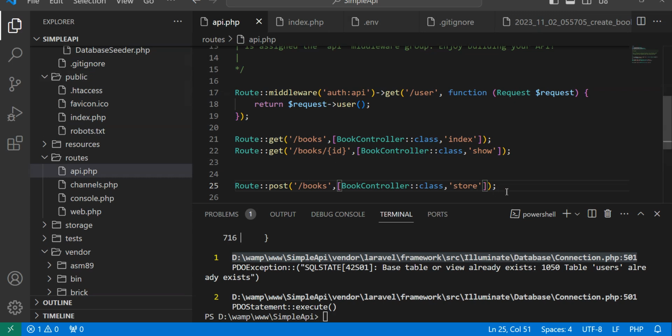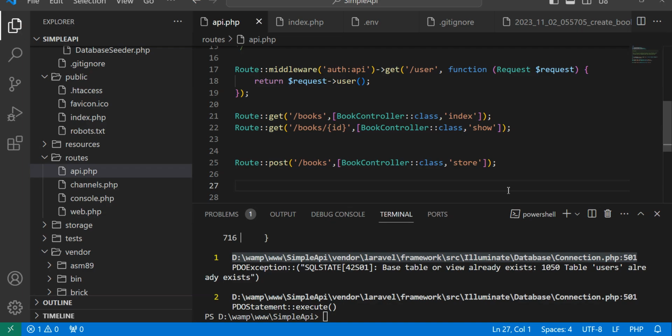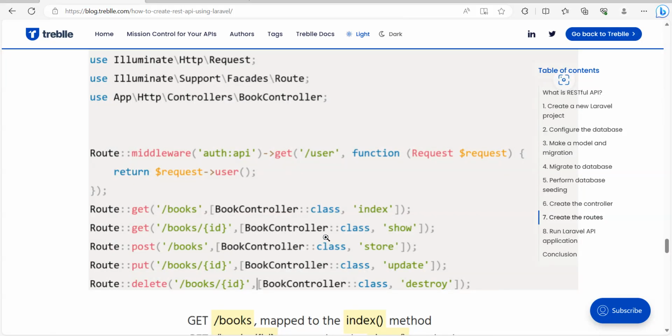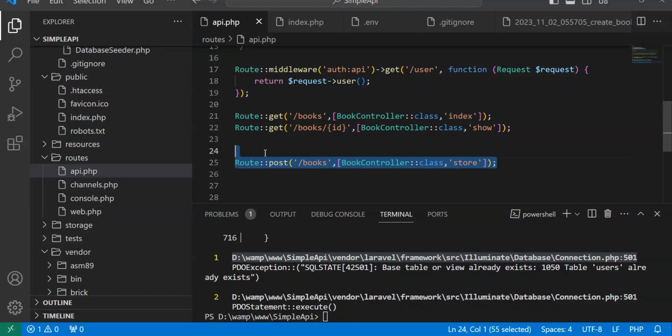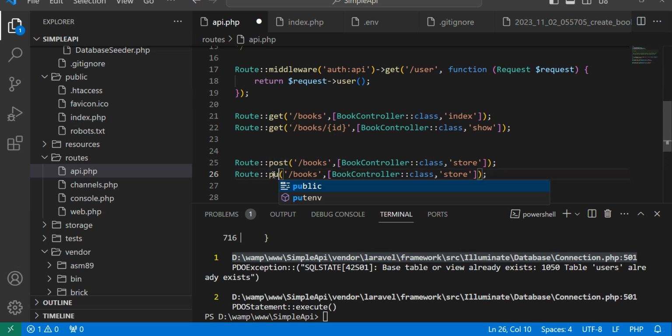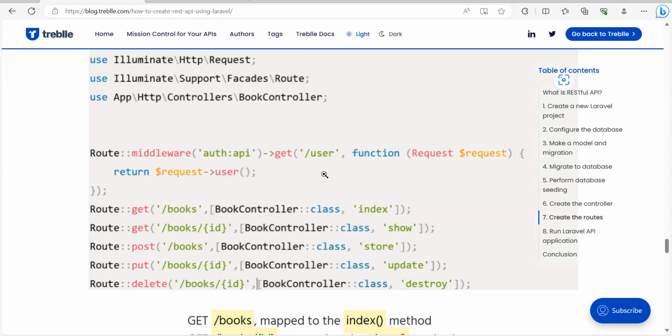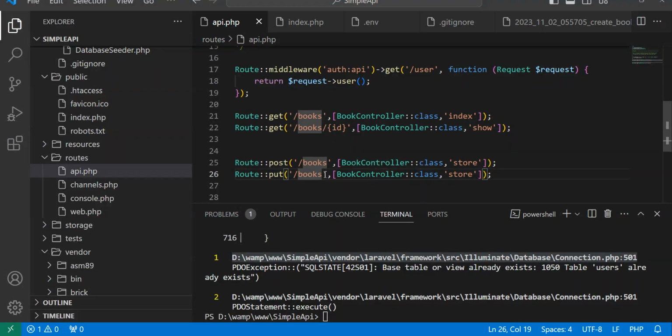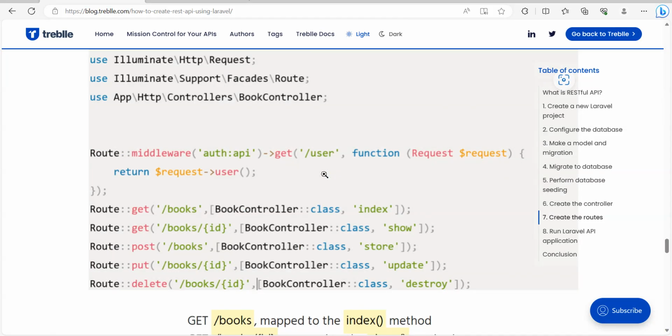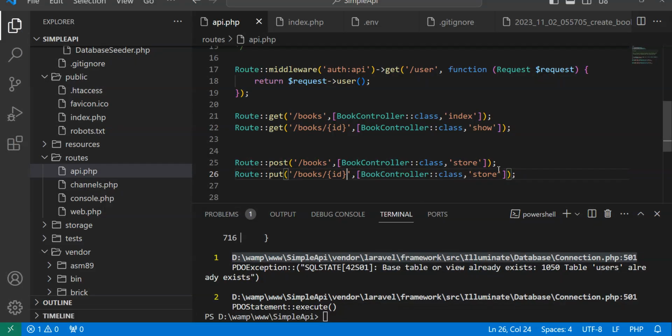Now, the next thing we will write is we will put the ID, or we can update the column. So for updating, the method we will write is the put method. The put method will update the records. So how will it update the records? That's the question. It will update by ID. Once the records get updated by ID, you can write the method here as update.